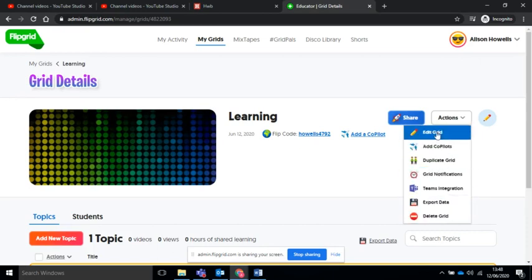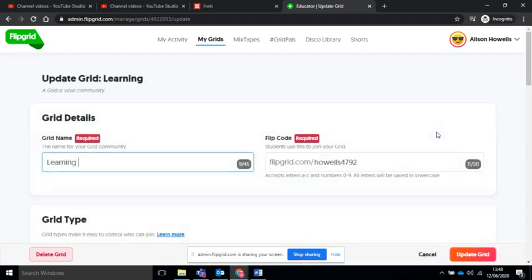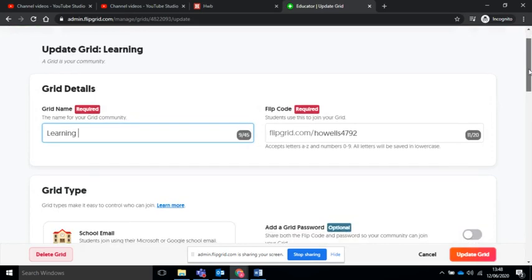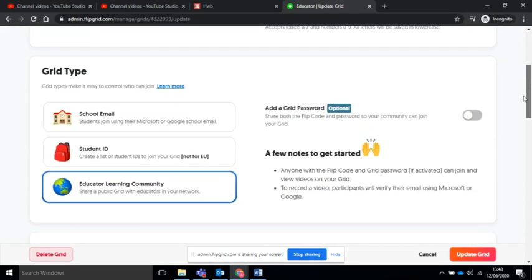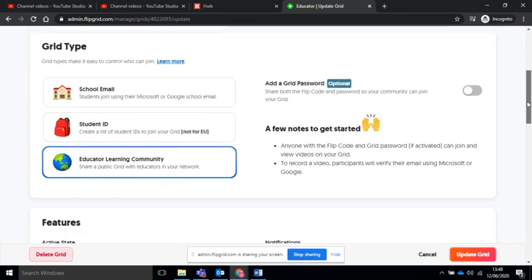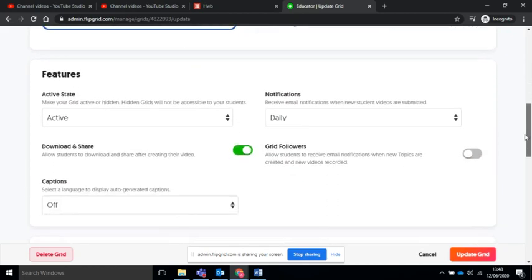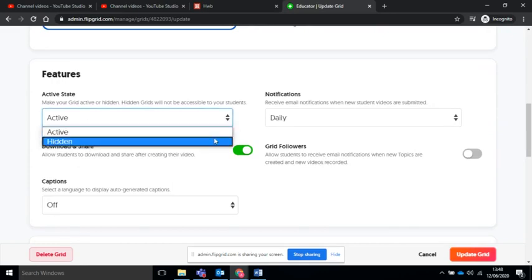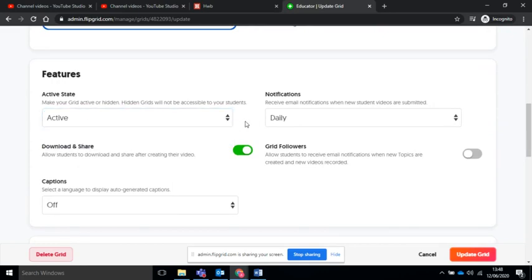But I'm going to edit the grid so I can decide what's allowed in this classroom. We've already done this part earlier by setting up the grid: the grid details, the code, the type, and whether we've got a password or not. I could change this at any time, so I can come back and change it. Features: I can make this active, or I could hide it from my students. If I want to hide it first whilst I'm setting it up, I could.